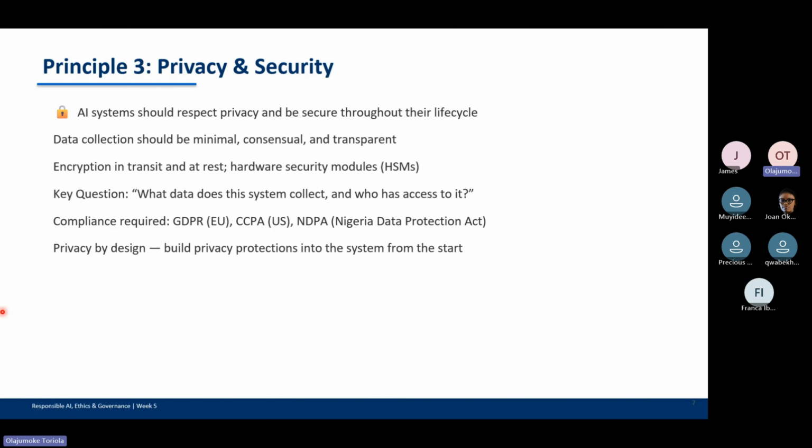For AI to respect privacy, data collection should be minimal, consensual and transparent, which means you are collecting only what you need. You also want to protect it properly, and be transparent about the usage. Remember that AI today introduces new risk. That's the truth: for every technology that came out, there is another set of people trying to hack into it and produce risk with it. It is the same with AI.